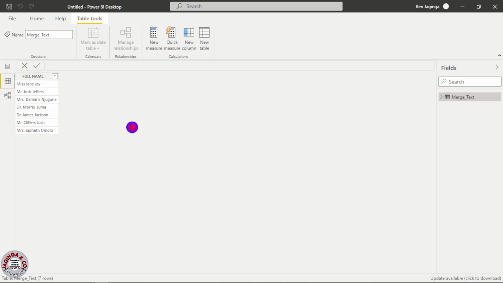So ladies and gentlemen, I hope you understood how to merge text within Power BI desktop. And the same procedure applies when you are using Excel to merge your text.